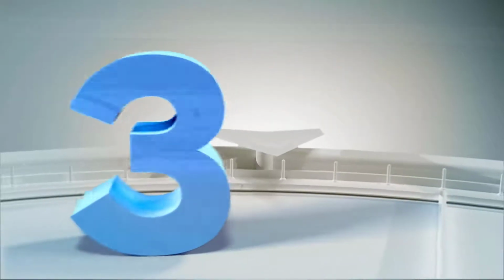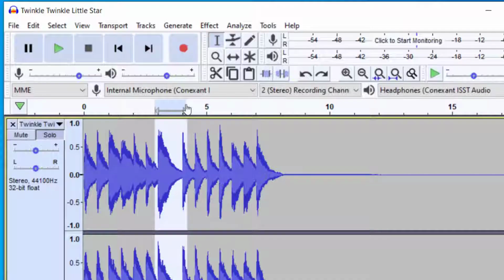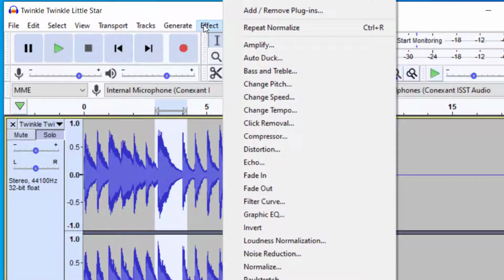Now, the third of the hidden tricks has to do with the effects, and there are plenty of effects that you can use within Audacity, and many of these effects are covered in detail in other videos, but I just want to point you to one that is very, very useful, and that is the Normalize effect.